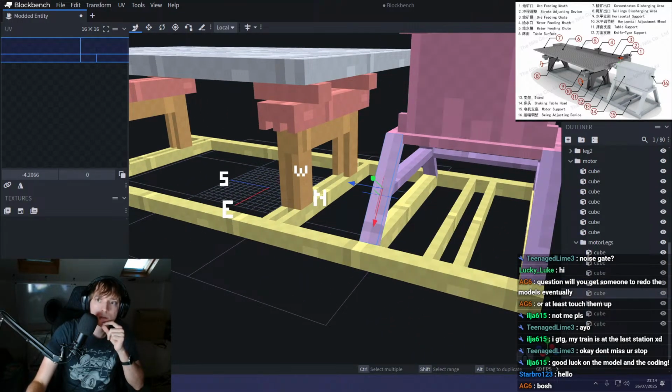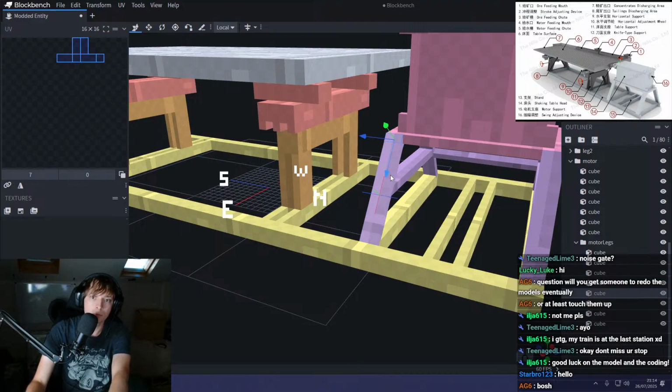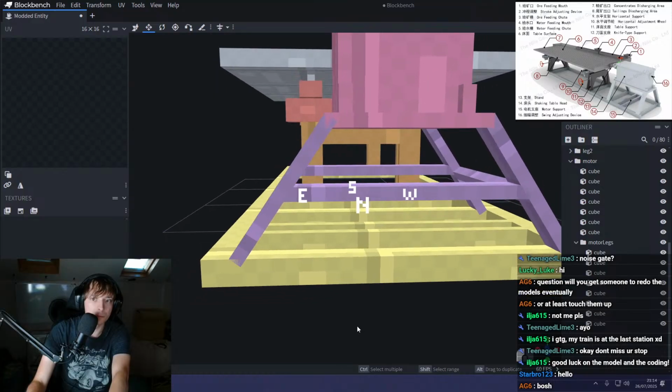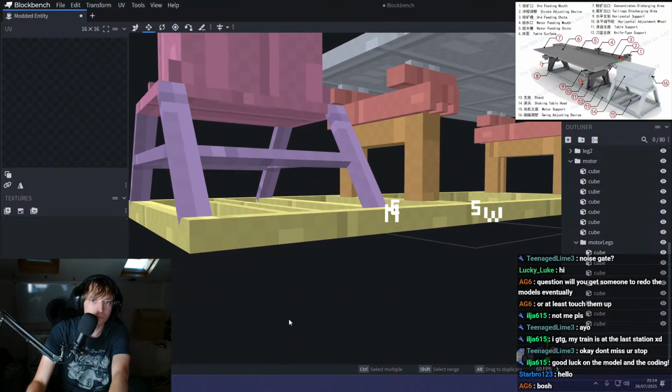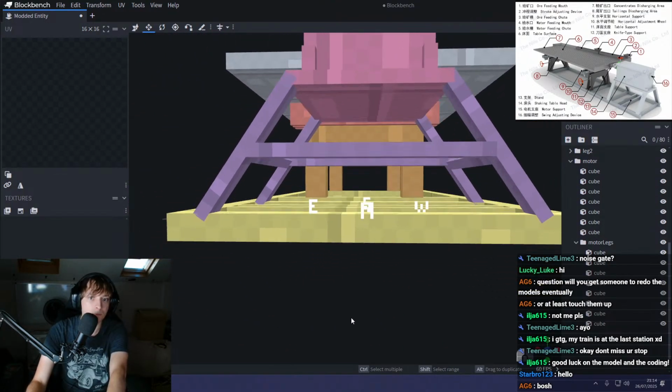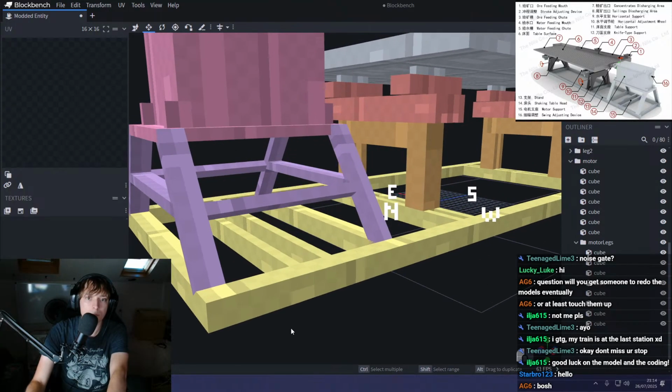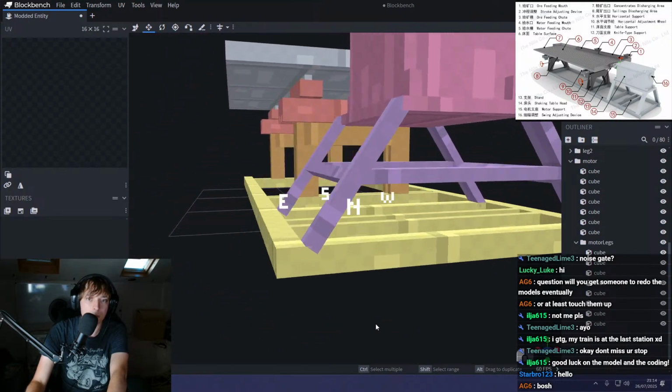So duplicate. We can do size of 1. And put it there. And bring it across. Boom. Perfect. And that's perfectly all synced up as well.